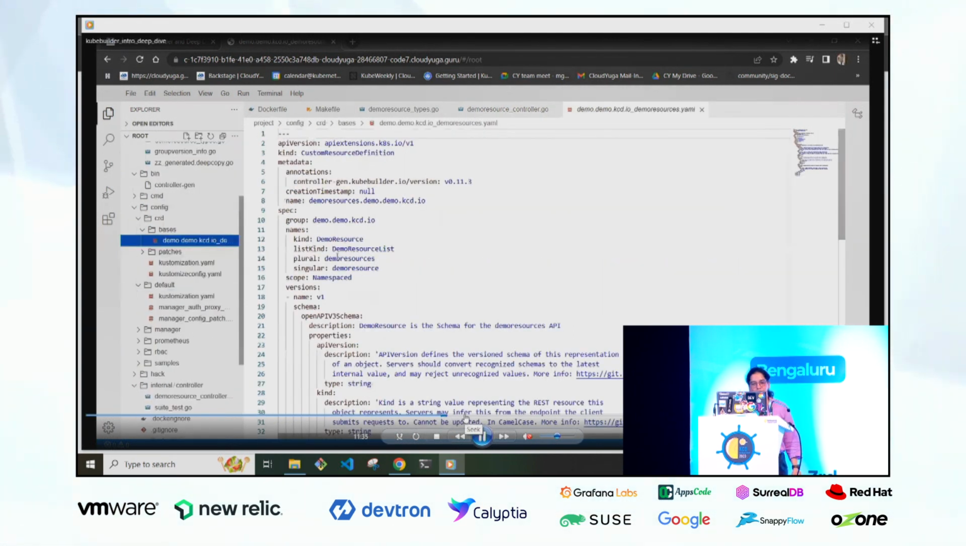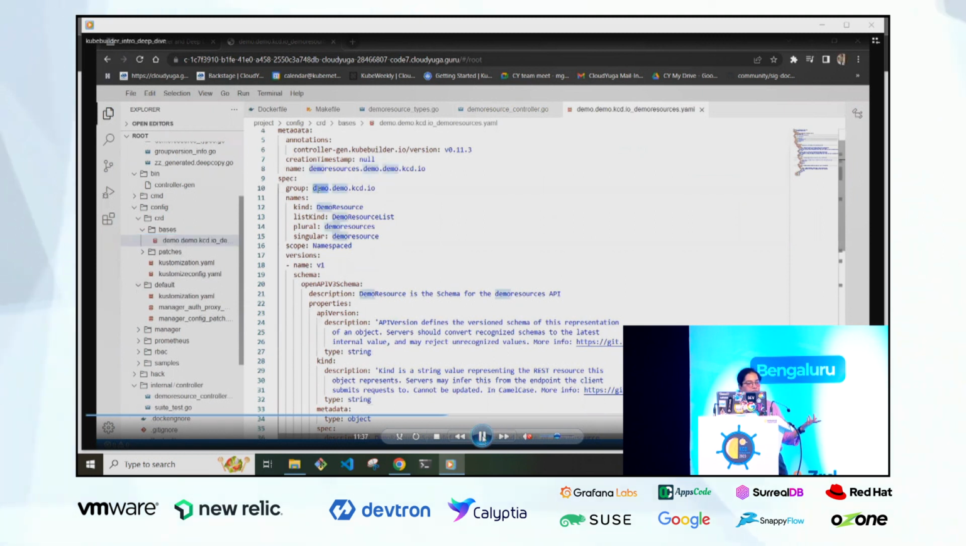So this is the code implementation. These are the CRDs that get generated when we run the make command from the Makefile. Here you can see the kind and all the descriptions.